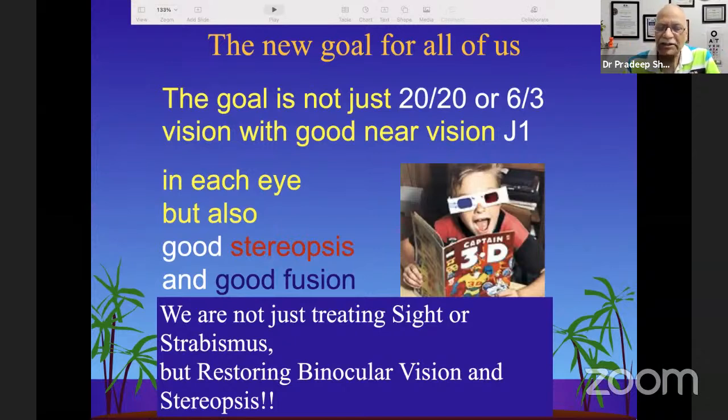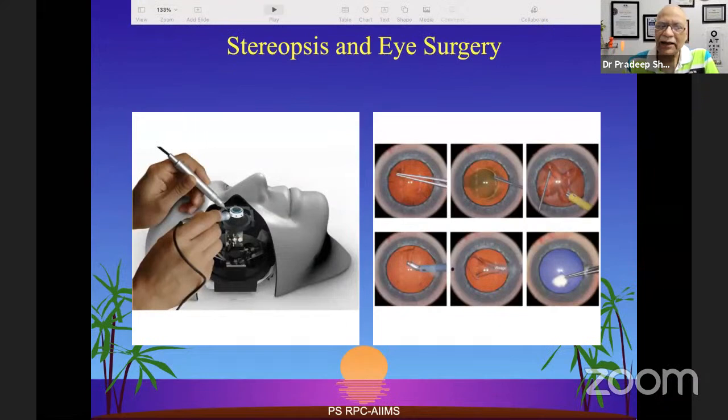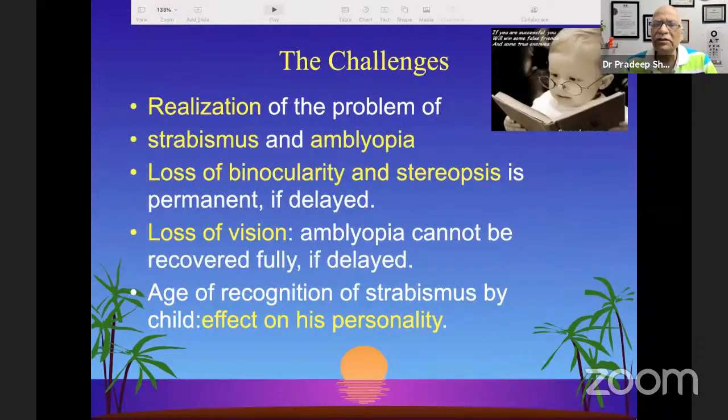Remember, we are not just treating sight, but actually we are restoring binocular vision and stereopsis. Some of the jobs require precision of depth of vision, like if you have to fly a plane, drive a train, or even do a surgery, as I said. We did a study on our residents: when they were asked to do simulation exercises and their stereopsis was impaired by anisometropia, by induced glasses, we saw that the performance drastically drops down. So in children, we need to correct it.